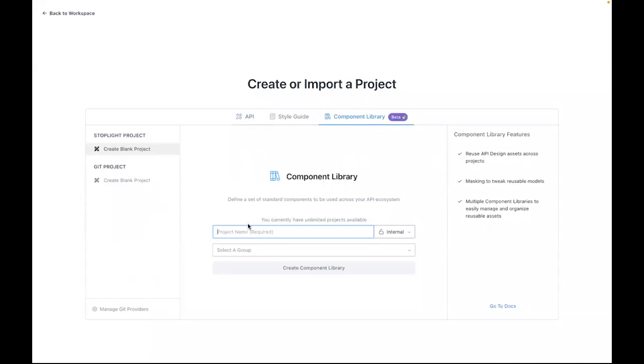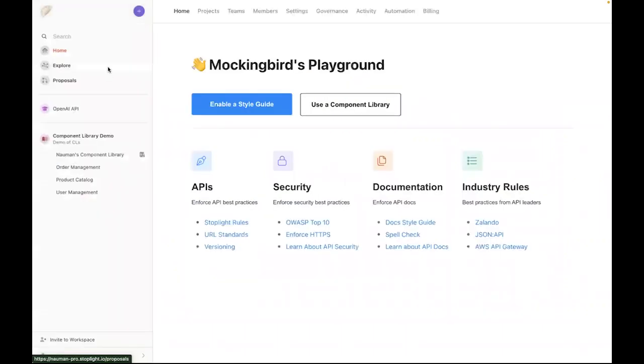So if I go into a component library, today I can just create a blank component library and then import models within it. So there's a Stoplight project or a Git project. In the future, we'd also want to allow importing Git repositories directly, but today you can create a Git project and then just import JSON schema files within that. I'll just get started with a component library you already have.